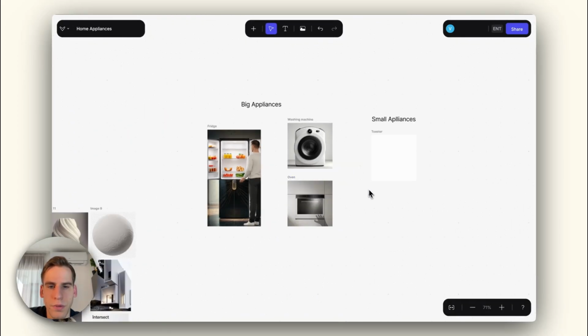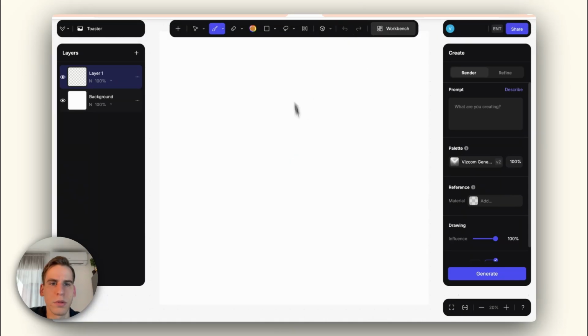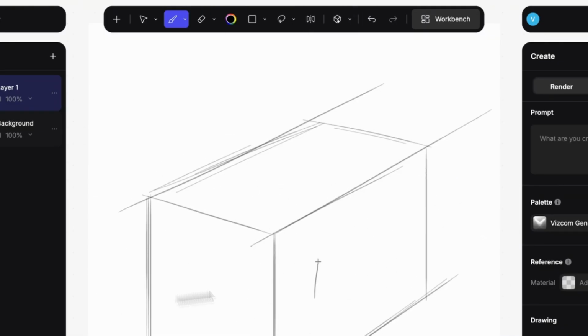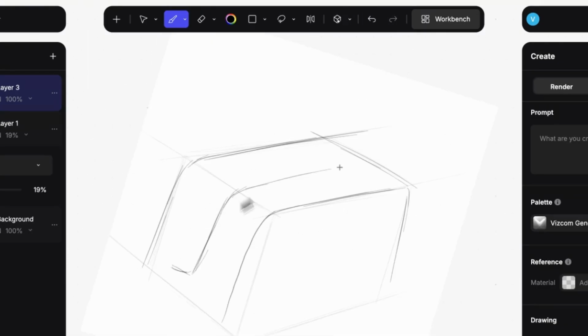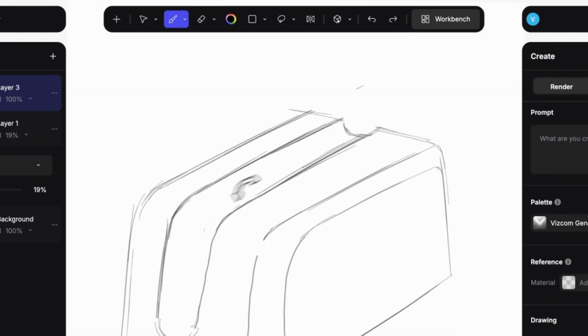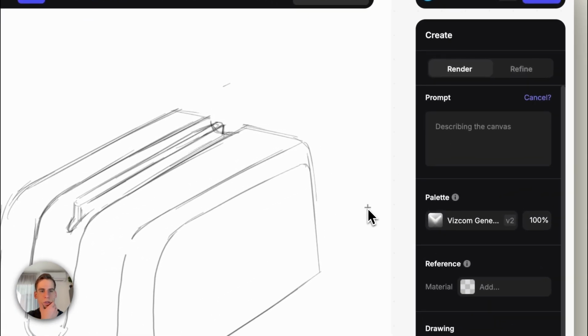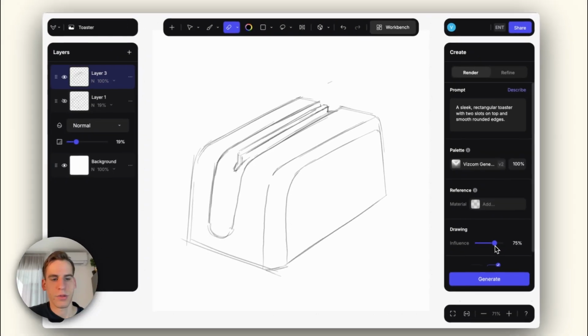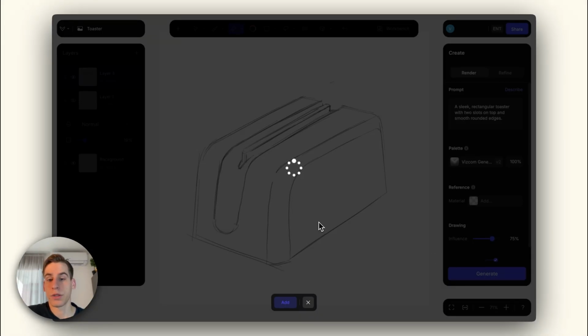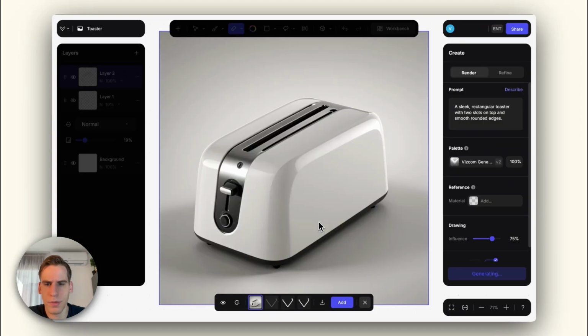Okay, that was the oven workflow, and then we can move to the last one, which is the toaster workflow. Let's give it a go. So this is gonna be a slick rectangular toaster. It can always recognize the sketches, nice. And let's try what it can create, maybe at 75% drawing influence. Not the most accurate sketch. Let's see what it can do.